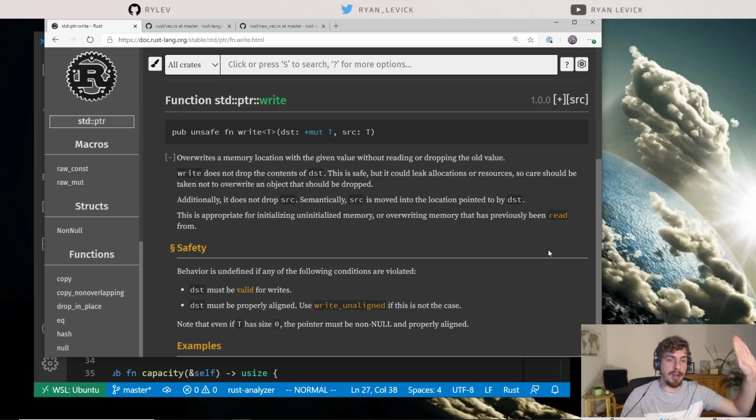So we've read a value. We don't want to go ahead and read it ever again. We've already read it. We already have a known value. If we were to read it again, we would end up possibly with a double free, which we don't want to do.